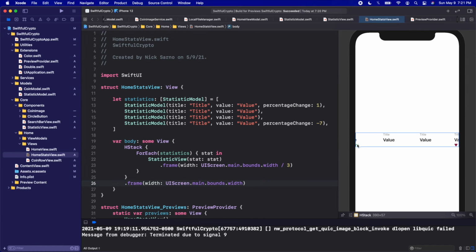So now we can see that the frame just stops right here. And now we just need to shift the statistics from the left side of the frame to the right side of the frame. So right now this frame has an alignment of center, and that's why we're looking at it in the center. I'm going to put this on a separate line here.